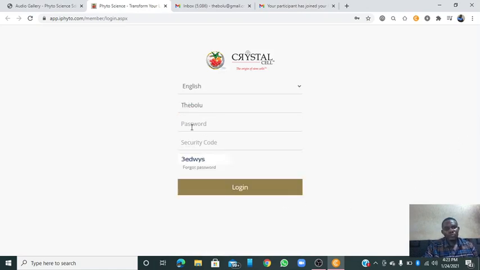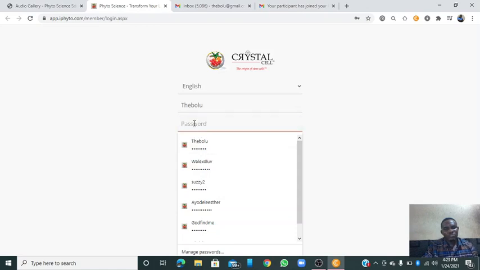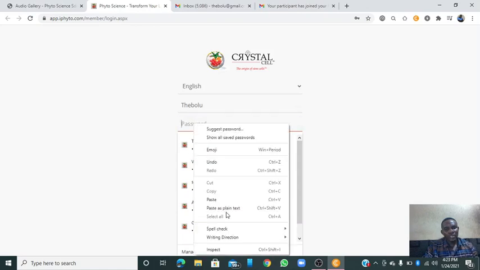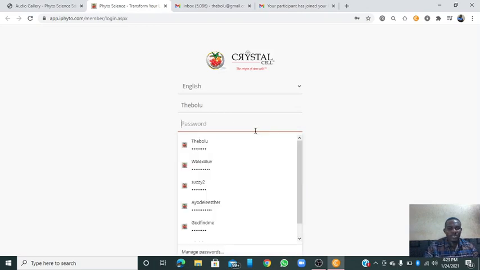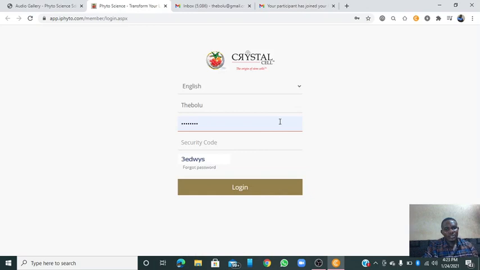Then all you need to do is take the password you copied from your email earlier, right click and do paste. When you do paste, you move to the next line. So let me just put my password.